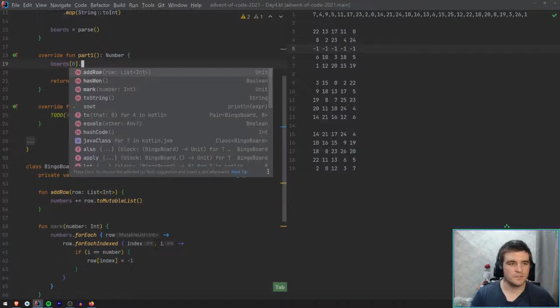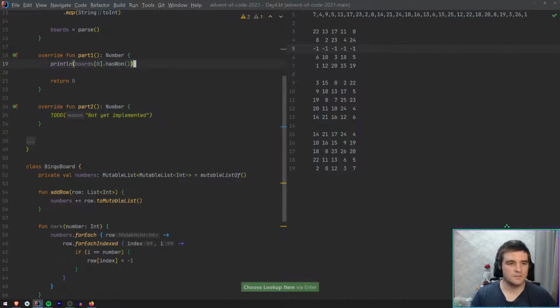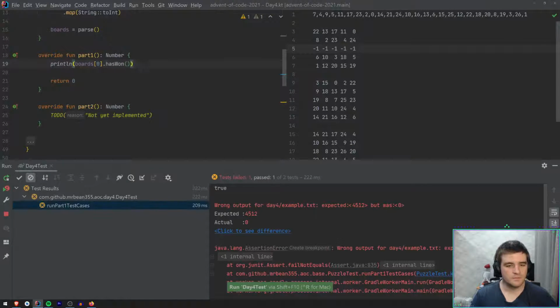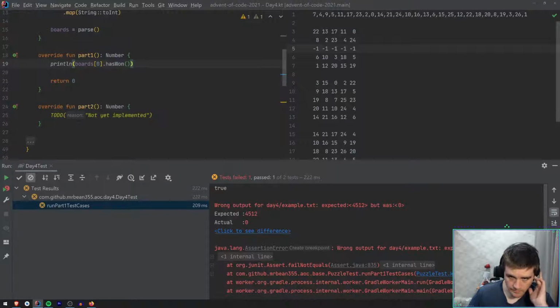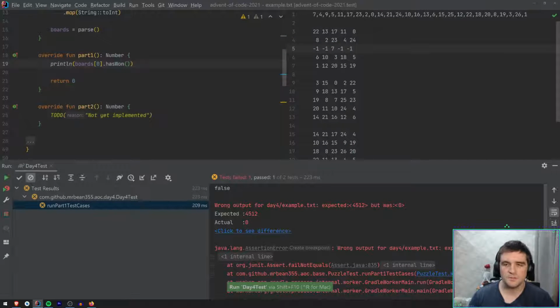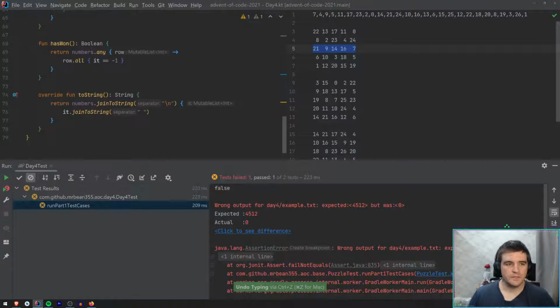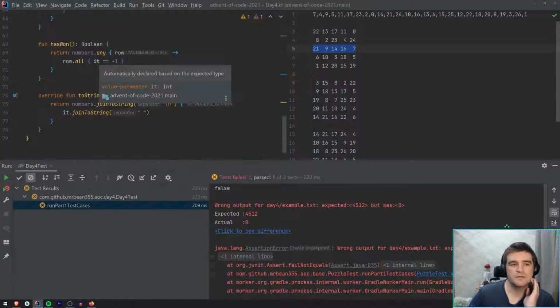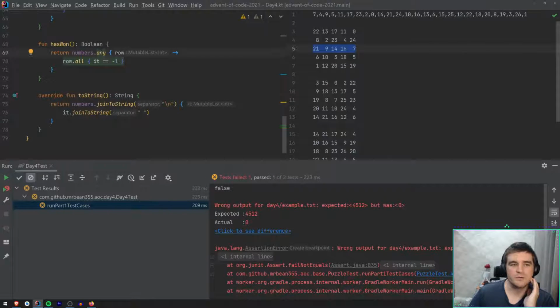Boards 0 has won. Yes, excellent. So the rows are fairly easy, and if I change that to something like 7, we should get a false now. Yes. It's quite nice, you just say, is there any row where they are all 1, or all -1, meaning they've been marked off. But how would you go now for columns?